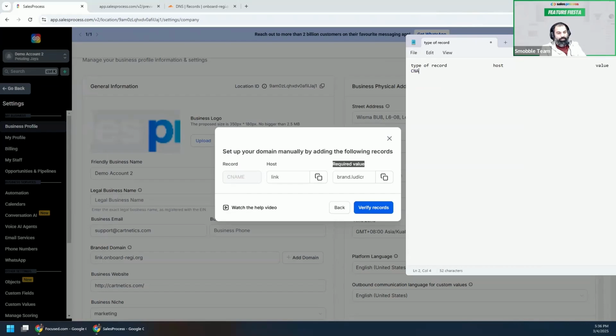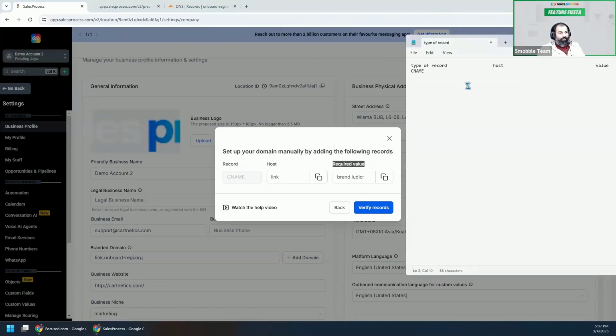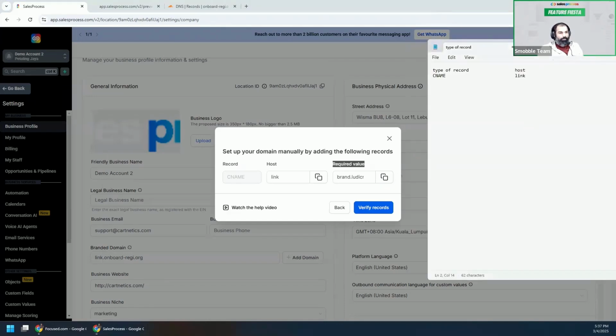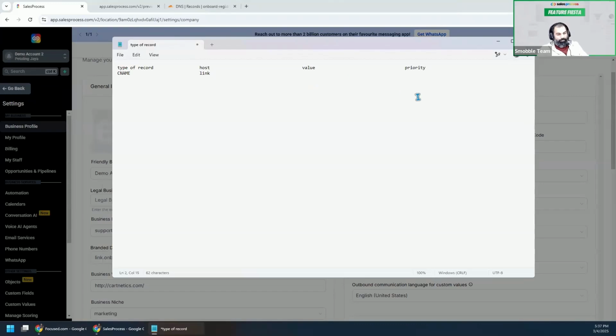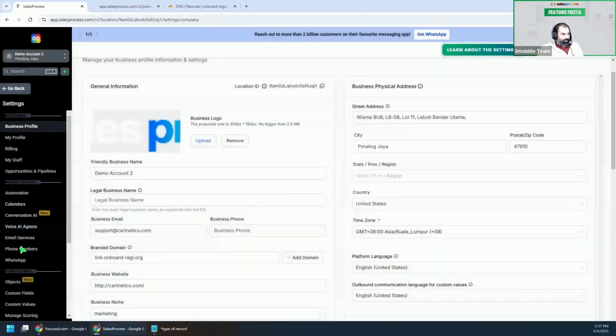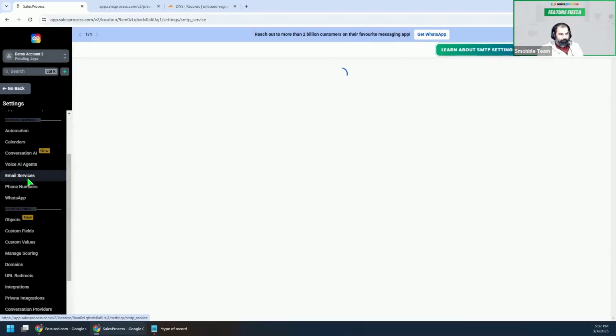So I will type CNAME in here. Then the host name is the word link, which I can copy from here and put on my notepad. Then the value, I will copy from here and put under the value right here, and there is no priority. This is the first record that we need. Then we need 6 records from email services.